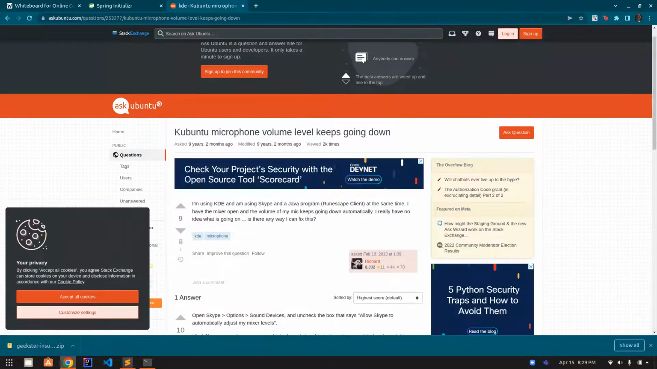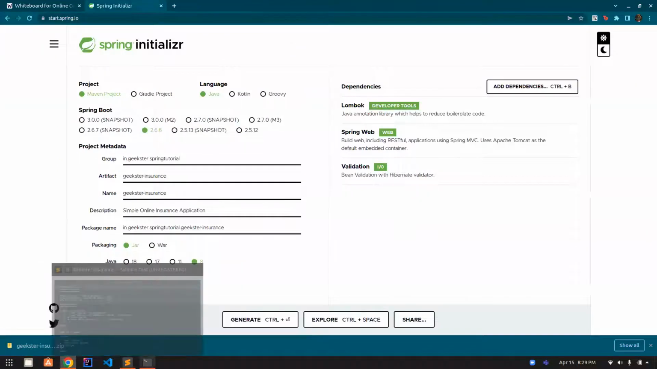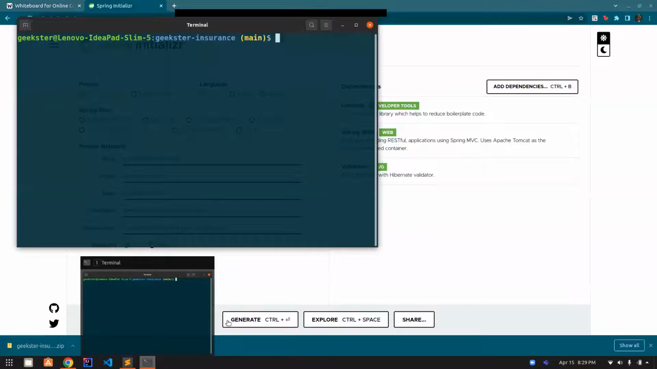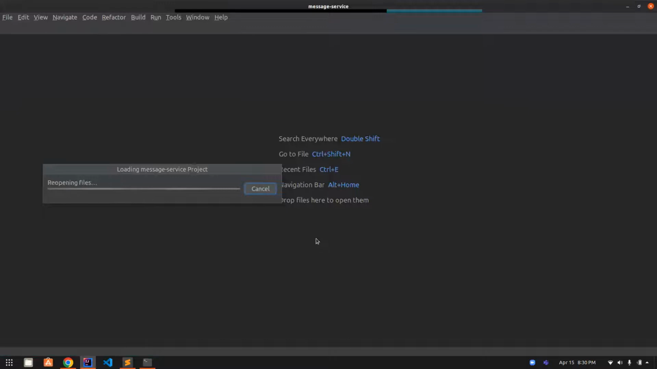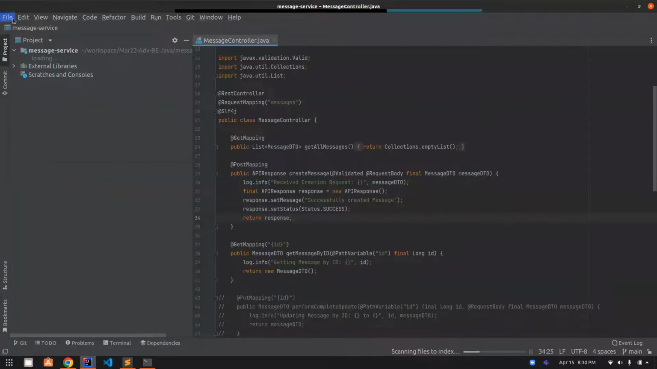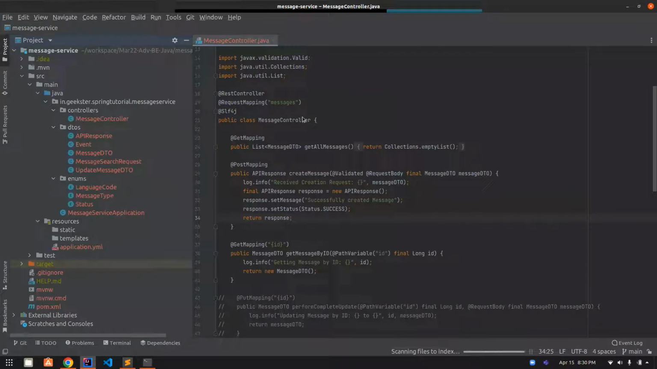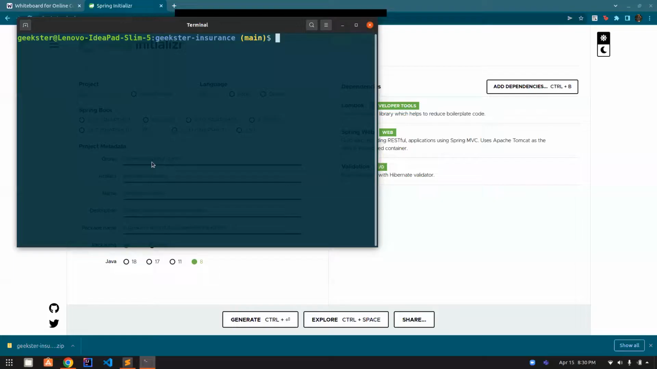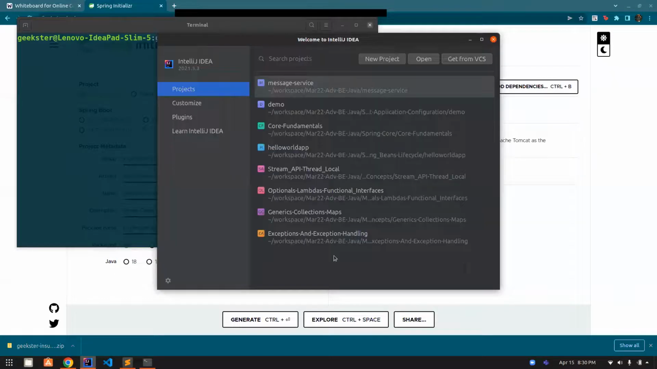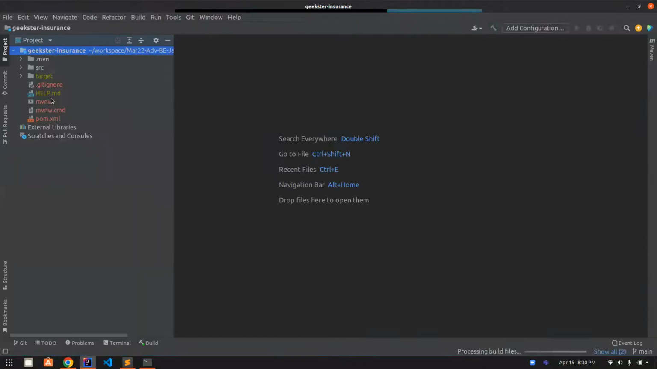Okay, so did this compile properly? Yeah, cool. So what I'll do is I'll open this. This is our previous project. Open Geekster Insurance. Okay, cool.